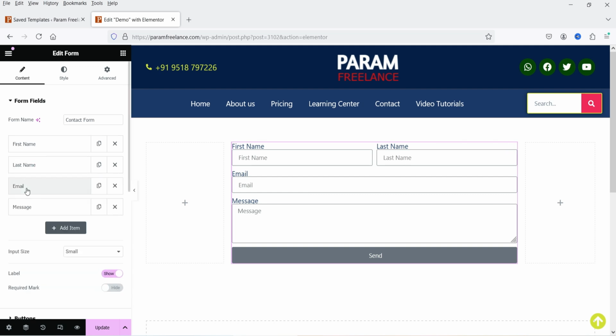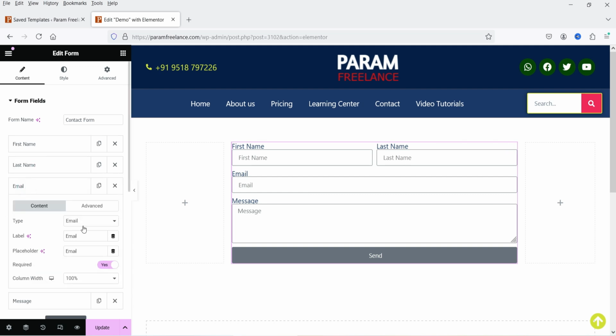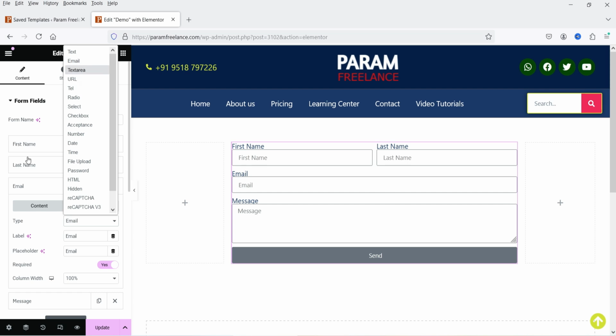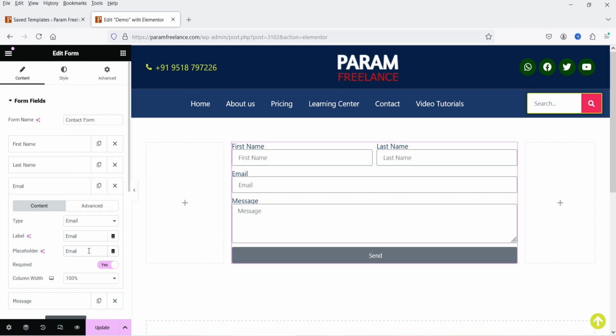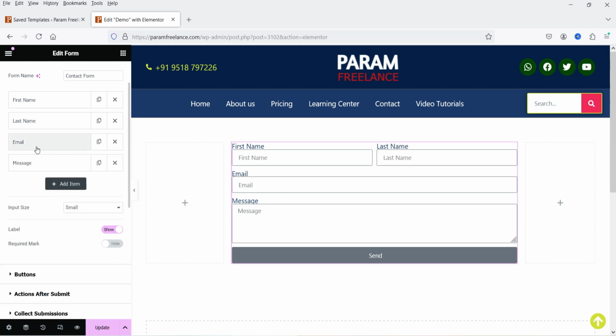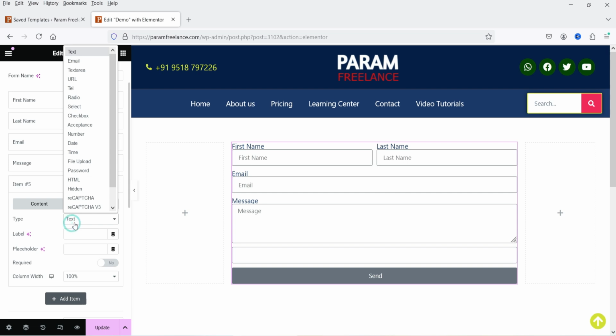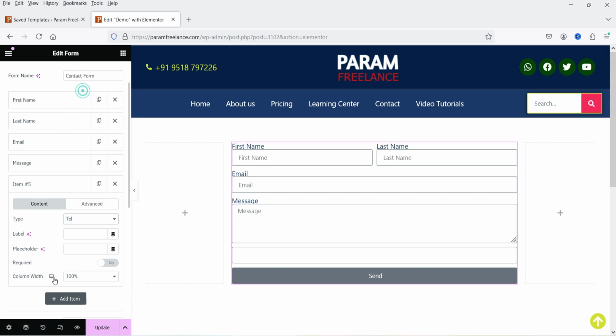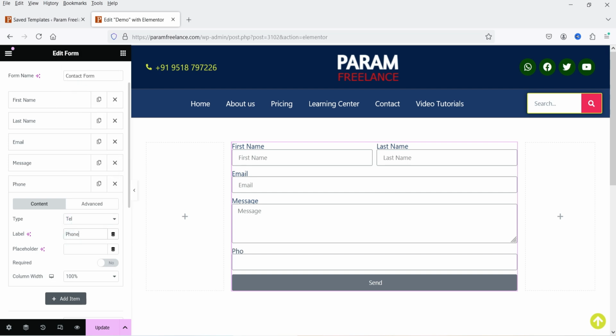Okay, after that we have email. If I go here, the type of field is email, and this is the label and this is the placeholder. Currently the width is set to 100% and this is going to be a required field. Let's say I want to add a phone number field. So you can click on add item, change the type to telephone, and let's name it phone number. Use the placeholder phone number and make it required.